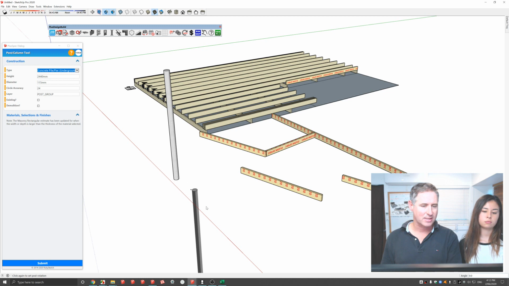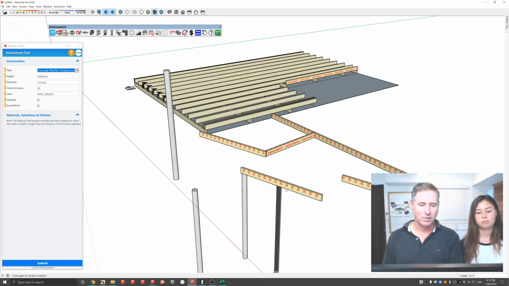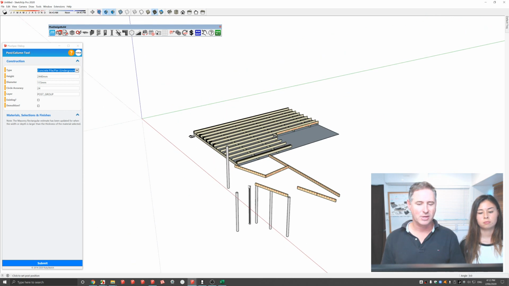Center of post has been done there, but in this case I have a pile or a pier which is underground. Right, we can go and add them to wherever we want them to be, so they're underneath and they're going to be quantified as piers and piles.